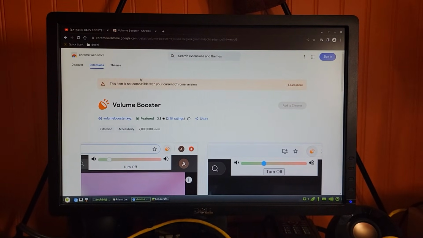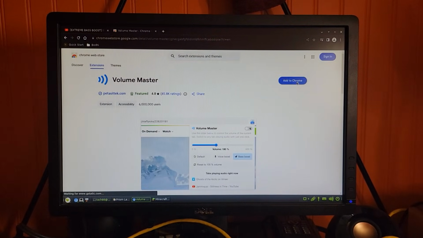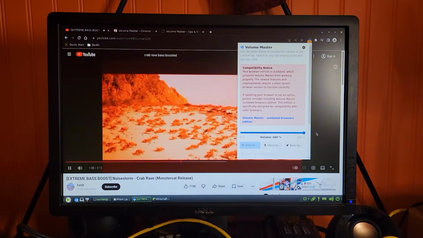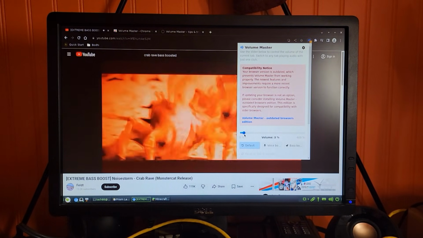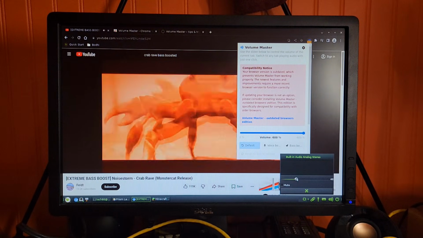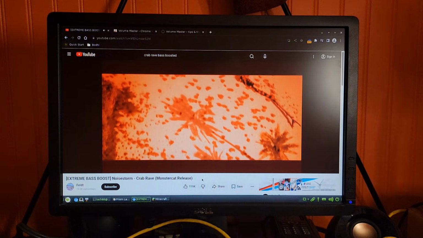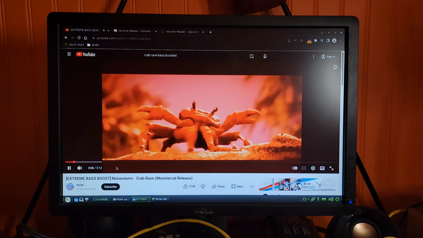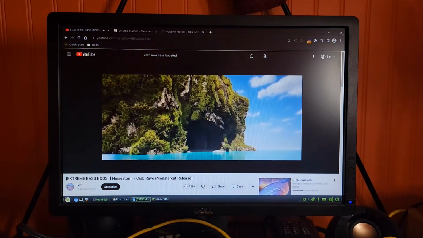Dang it, it wants me to update Chrome now. Come on. Okay, let's try a different one. Okay, that one works. Oh, it didn't do anything. Oh, well. Oh, wait. It was only a 46 volume. Yes! Okay. That's actually pretty usable, though.